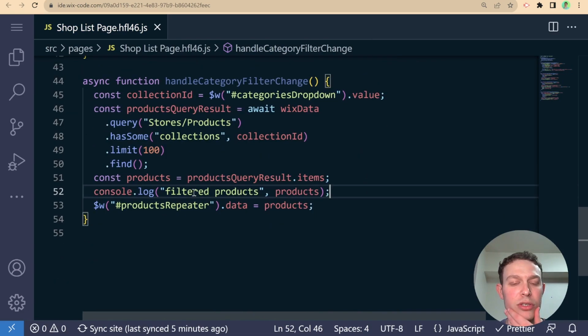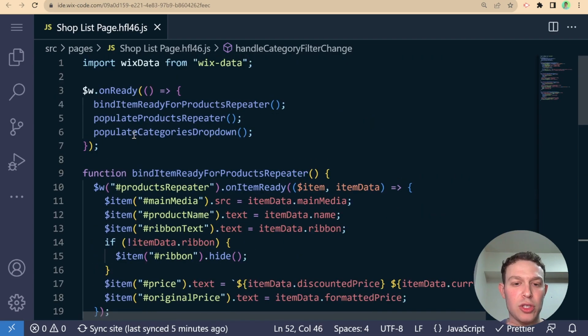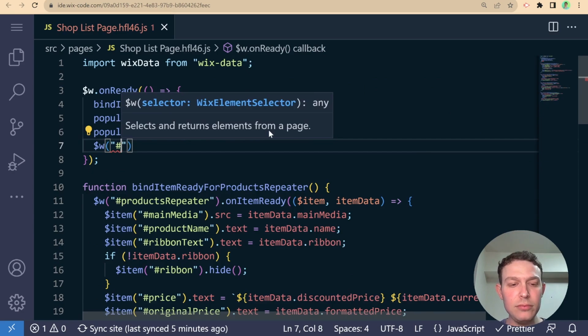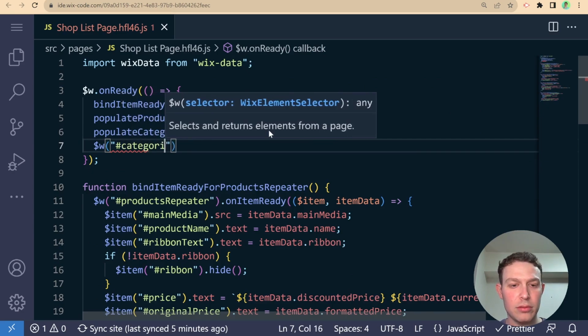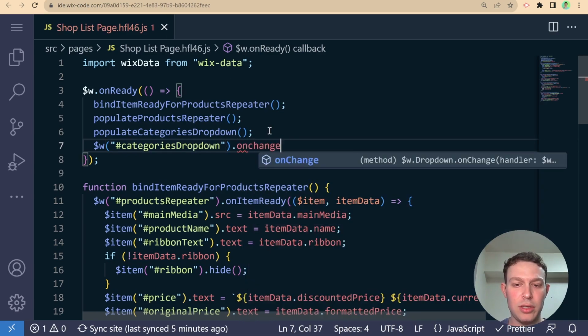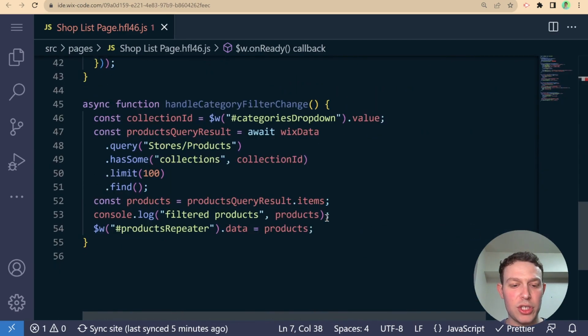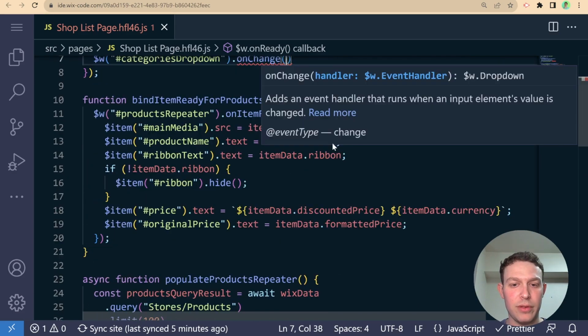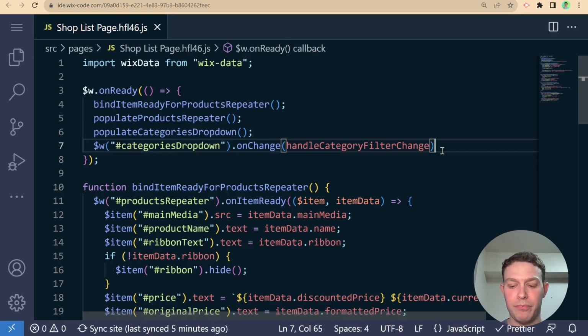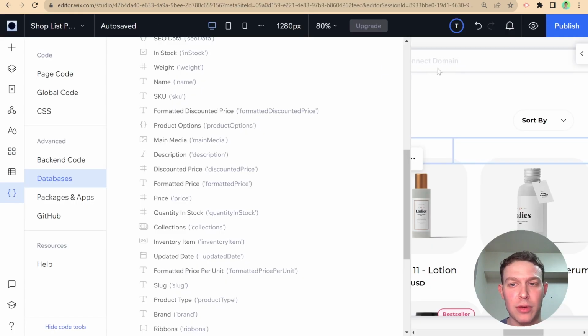And the last thing that we need to do is run this function when we actually change the dropdown. So I'm going to set that up over here in the onReady. So categories dropdown dot on change. We're going to run that function, which was called handle category filter change. Now we're ready for some testing. So let me go back to our site and I'm going to go back into preview mode.